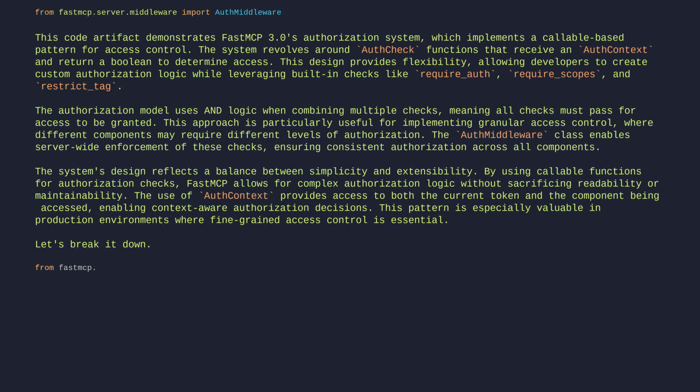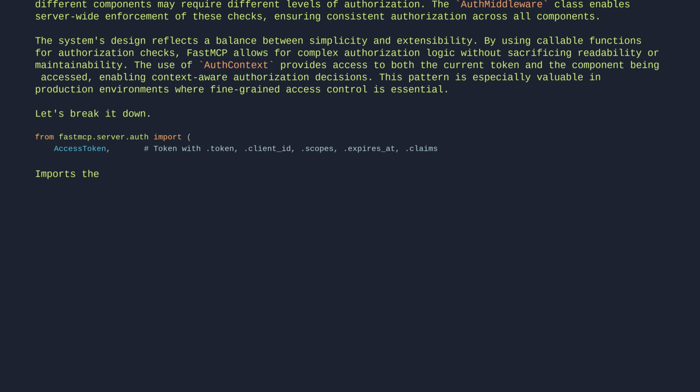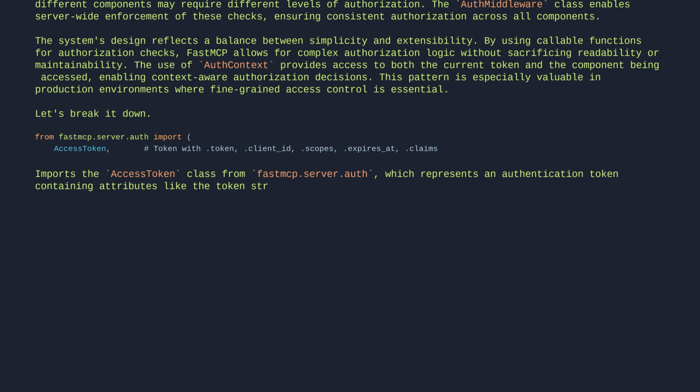From fastmcp.server.auth import AccessToken, # has token, client ID, scopes, expires at, claims. Imports the AccessToken class from FastMCP server auth, which represents an authentication token containing attributes like the token string itself, client ID, associated scopes, expiration time, and custom claims.